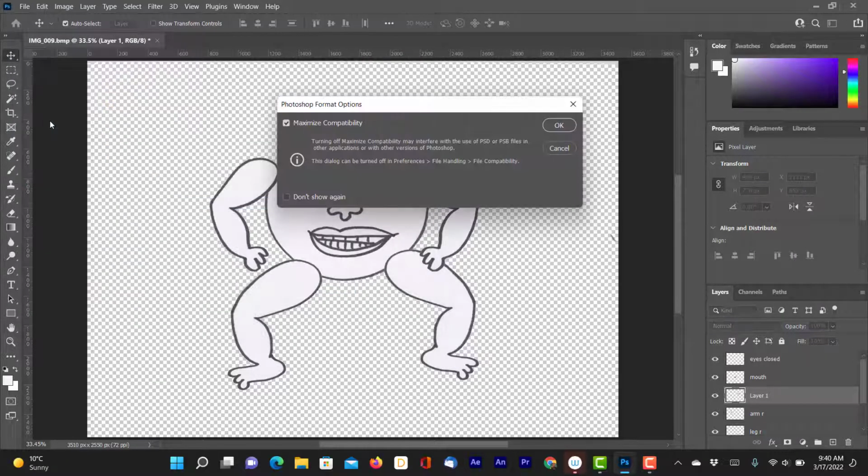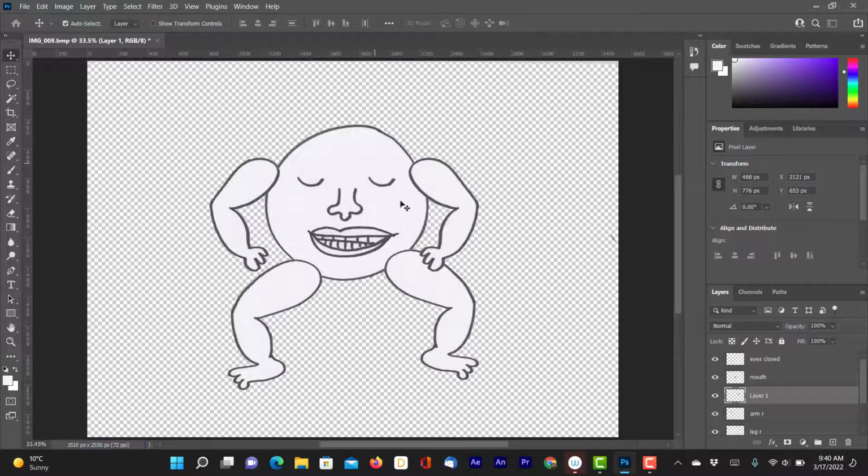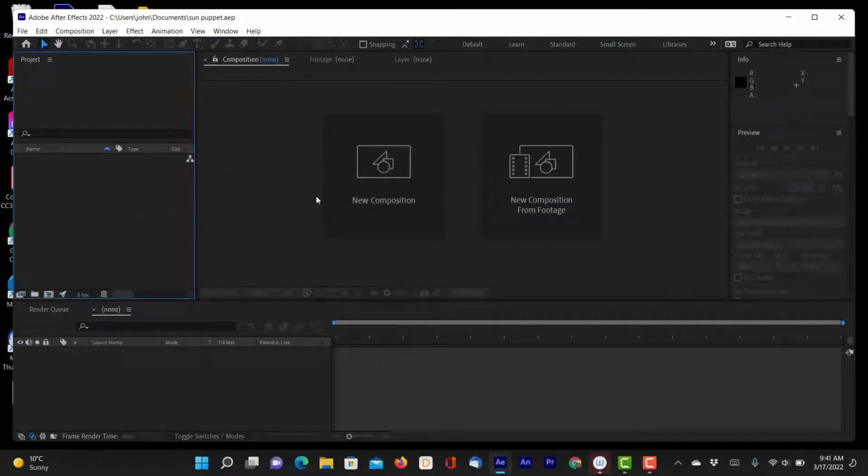I can also do any coloring I want to do in Photoshop here. But what I'm going to do is just take it into After Effects and animate it, and that's where I'll see you in just a moment.